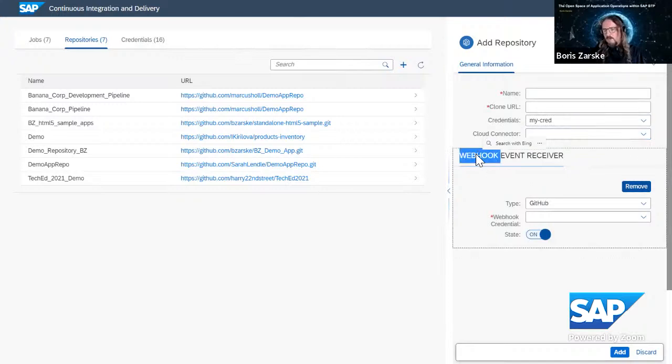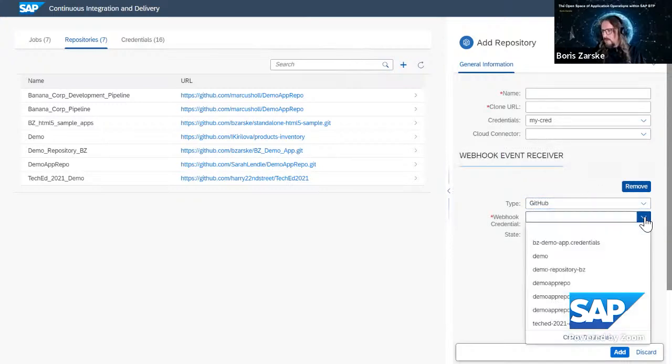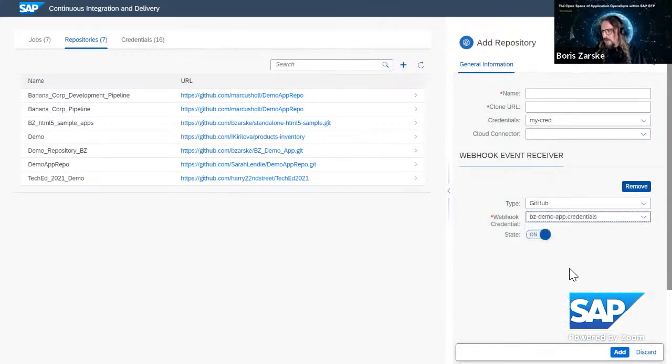On top, you can configure a webhook, meaning whenever you submit something to the repository, this then triggers a pipeline run automatically on the continuous integration and delivery service. And here we support GitHub, Bitbucket Cloud and Server, GitLab, Azure Repos. Again, very simple. You just specify the service, then specify the corresponding credentials, and then have a webhook configured.